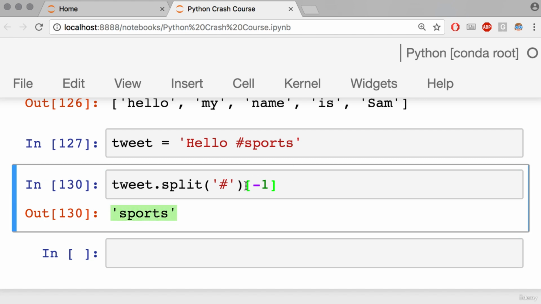Obviously, not every case will have a hashtag all the way at the end of the string, but this is just to show you a little more realistic example of how you can actually use split.